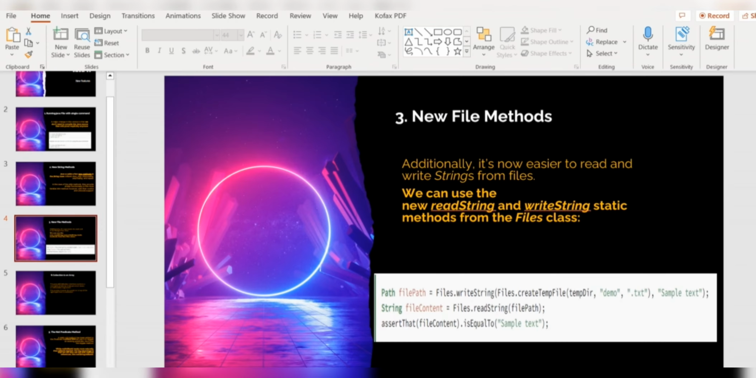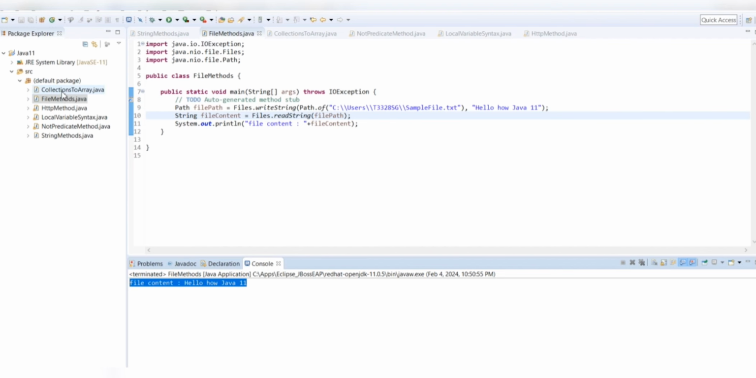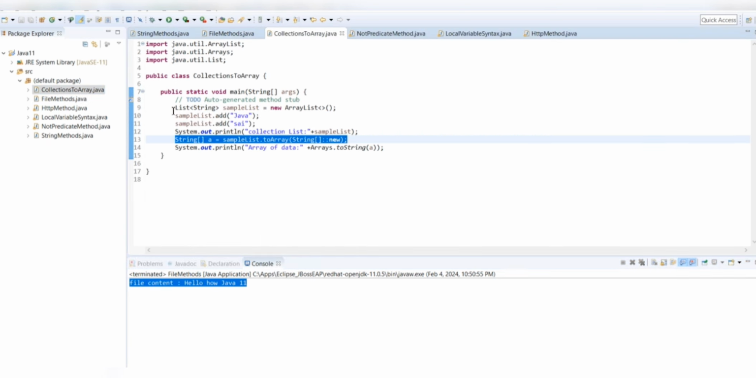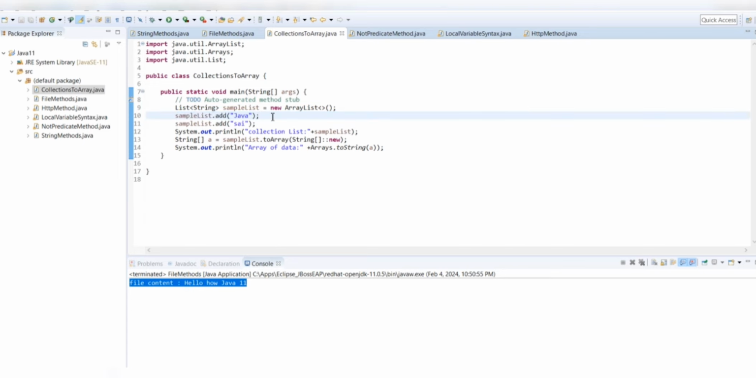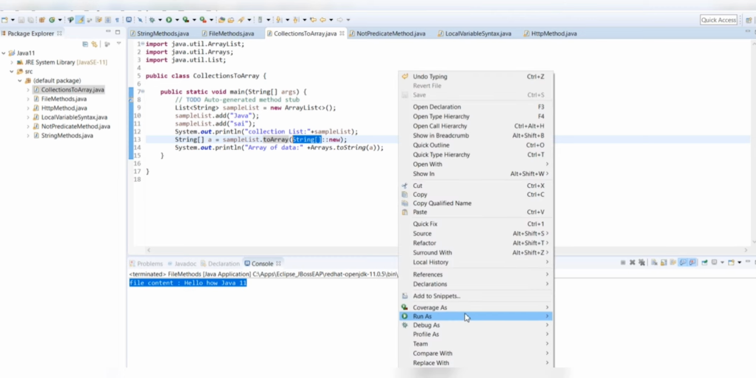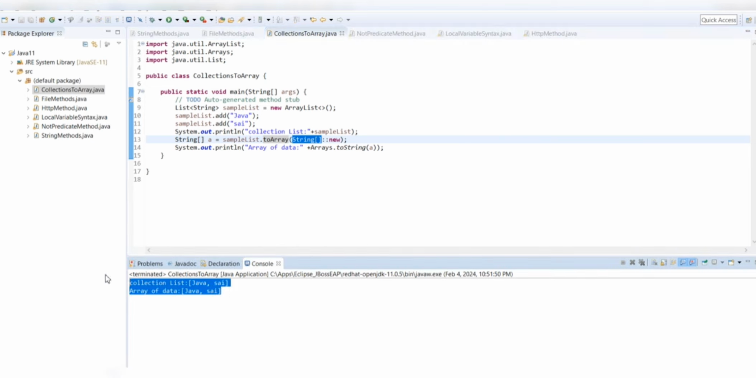Another new feature is converting a collection to an array. This is one of the important features in collections. I'm creating a list, an ArrayList, and adding some data into it. How do we convert this list into an array? The predefined method added in Java 11 is the toArray method. We can use list.toArray and give the array type we require, and the list will be converted to that type of array. You can print the data and see that the list is converted into an array.